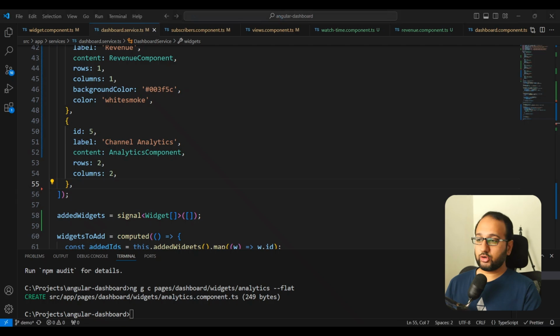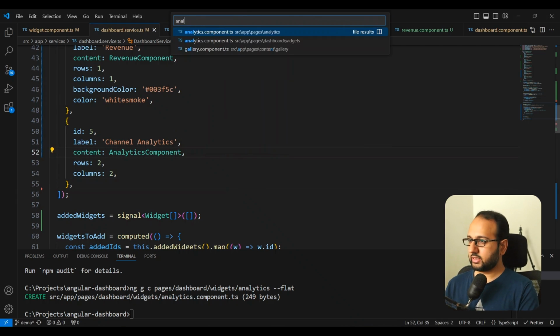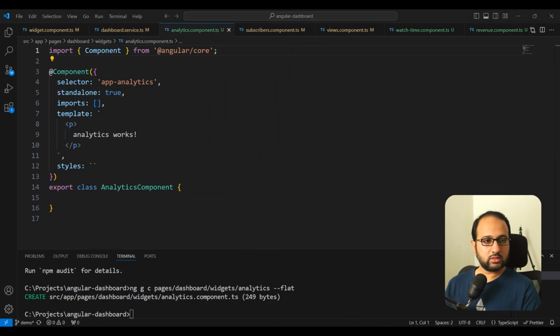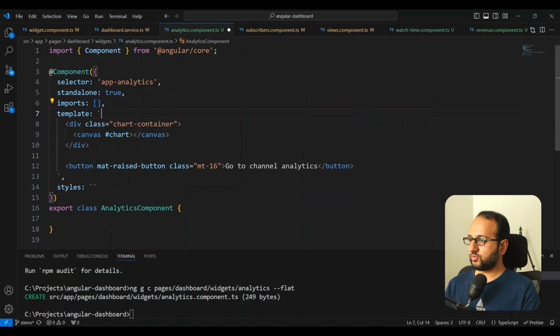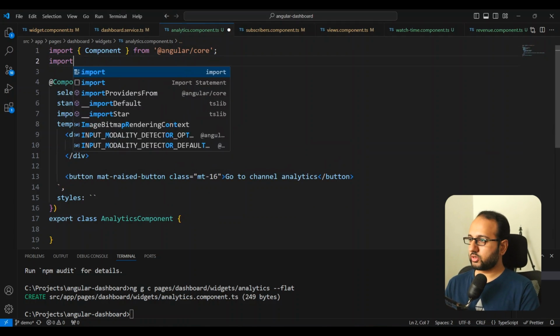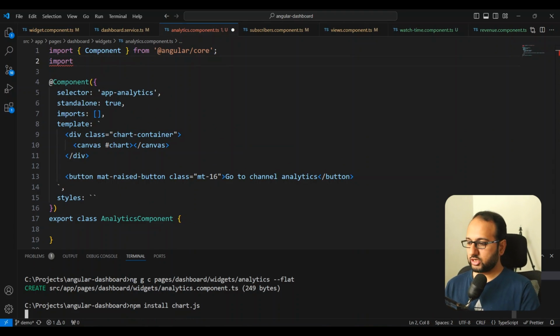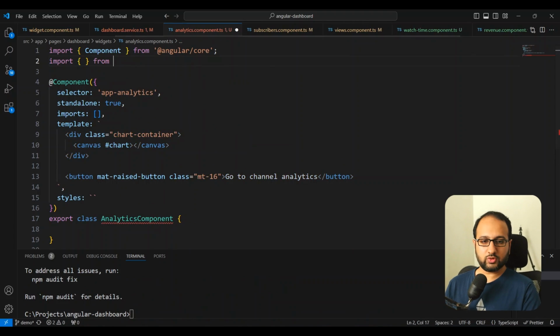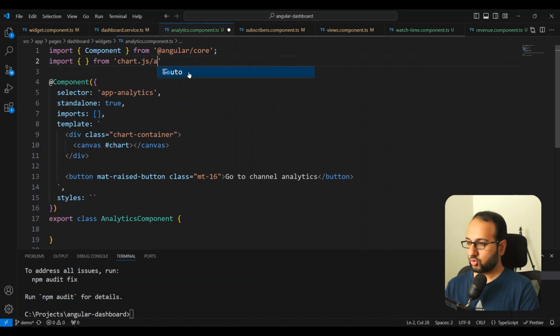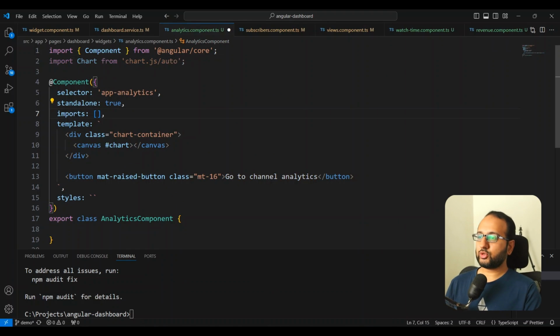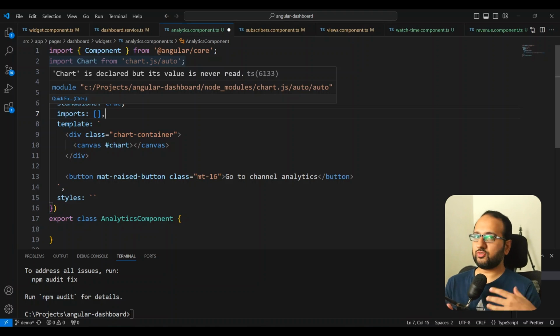Okay, now let's add our chart.js. So let's go into our analytics, and I'm just going to copy paste some stuff here. We have this template that we want to copy because we have a chart container which contains the canvas. For that, first we need to install chart.js, so npm install chart.js, and we can import chart from chart.js/auto. Now, if you'd like to, you can also encapsulate it in a separate standalone component and create configurable options, inputs for that.